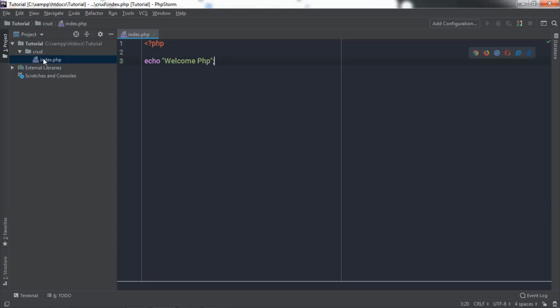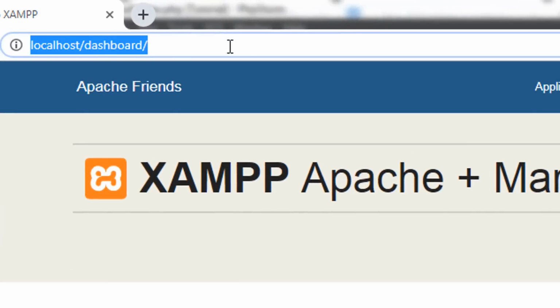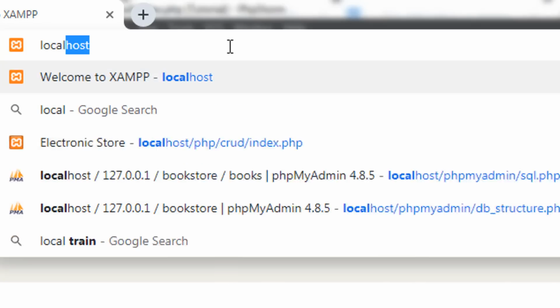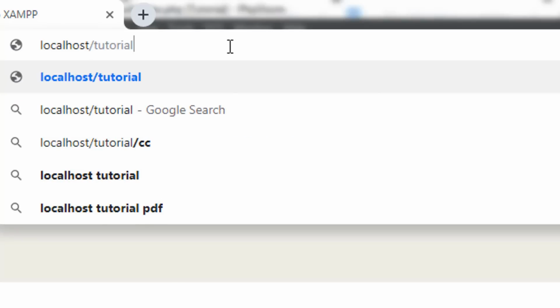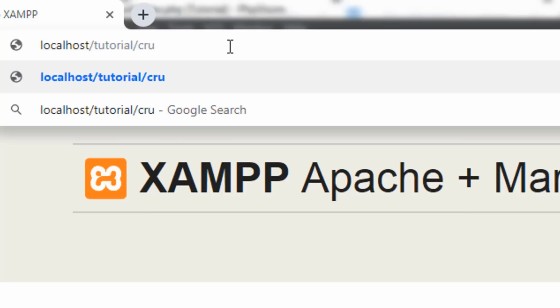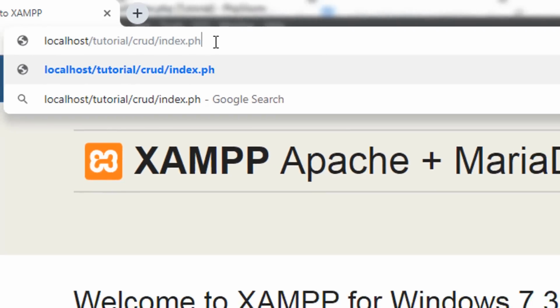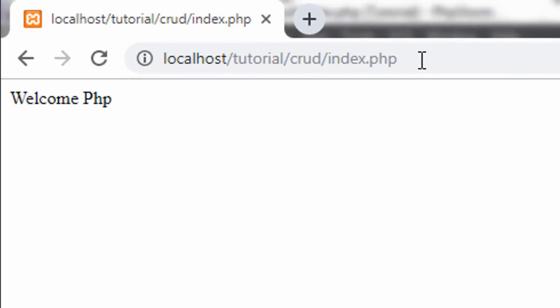Now just after that, to execute your index.php file, just say here localhost/tutorial, the name of your folder created in the htdocs folder, and then specify your project directory name. The name of my project directory is CRUD. So I'm going to say CRUD and then specify the file name, index.php. Once you press enter, you can see we have this welcome PHP text here, right?